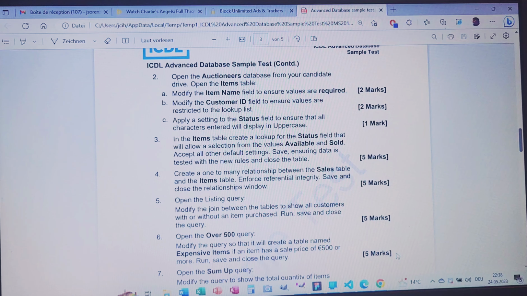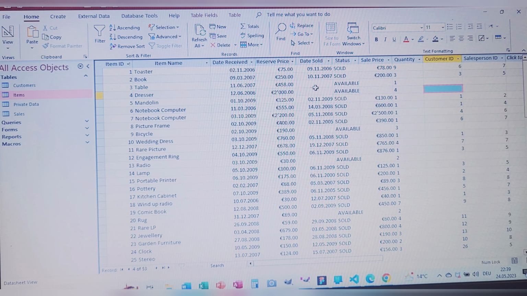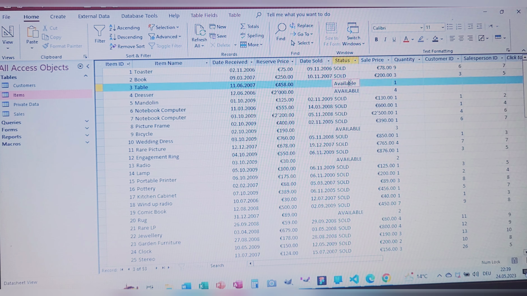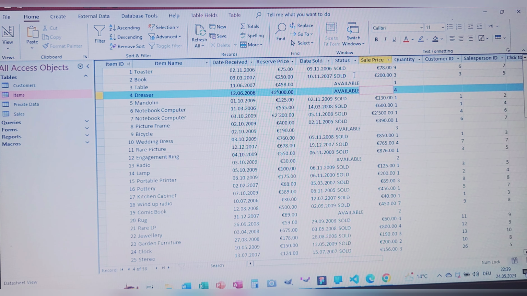I knew we were not finished with a table called Items. All right, let's go back to it. It's going to be again this field called Status, where we just performed the uppercase format. Now we have to go back to it and turn it into a list, because right now it's not a list. You see, it's sold, or available. It's not a list, and they want a list containing available and sold.